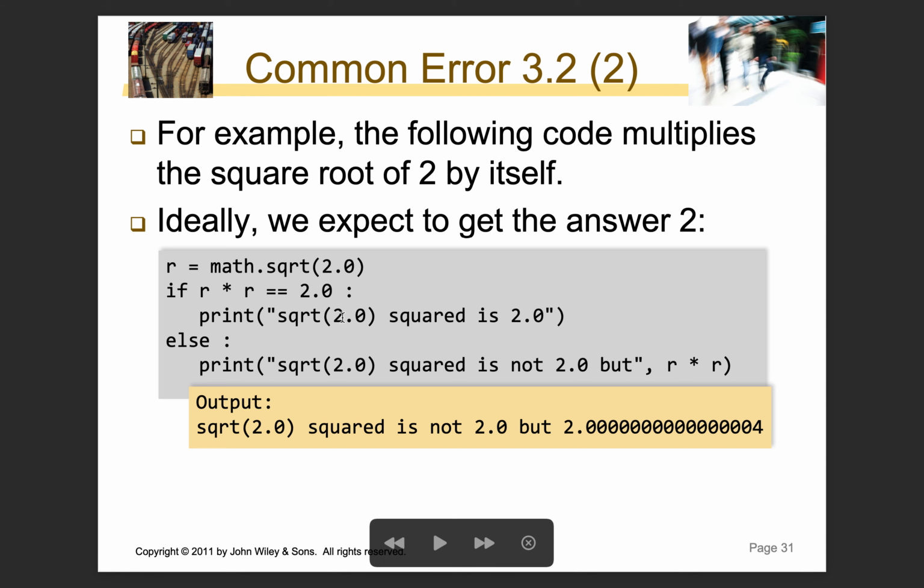Then it's going to print out the square root of 2 squared is 2, which is what we're expecting it to print out. The else statement will run if this isn't true, if the square root of 2 times the square root of 2 is not the same as 2. It's going to print out square root of 2 squared is not 2, but, and then print out the actual value. And if we run this code, we actually get the output, square root of 2 squared is not 2.0, but 2.00000, and then ending with a 4. And this is one of the errors you commonly get when doing comparison with floating point numbers.